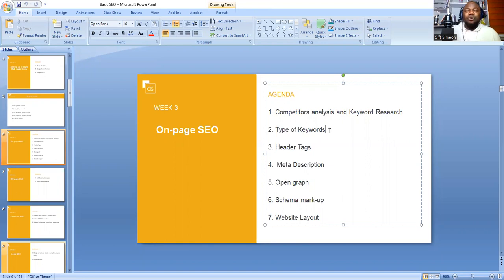Some of these keywords are typed in on search queries by users, so you need to know them and see how we can actually use them. Now, the last form of keyword is navigational keywords. Navigational keywords are keywords used by users to navigate from search engines to a particular website.